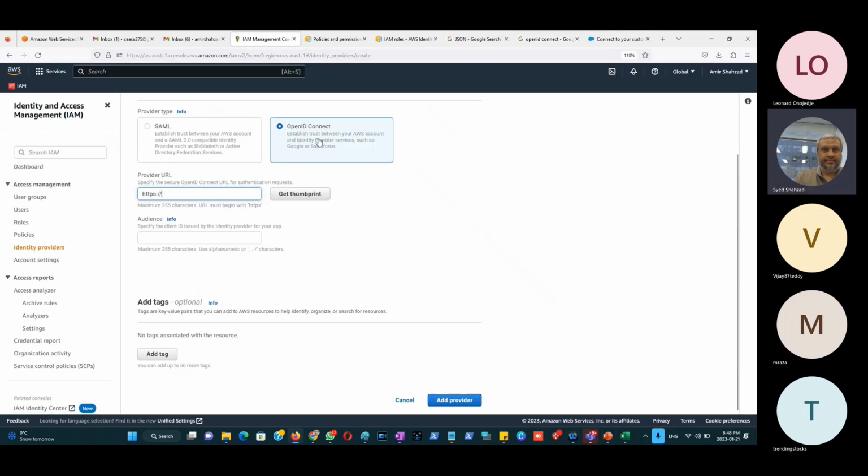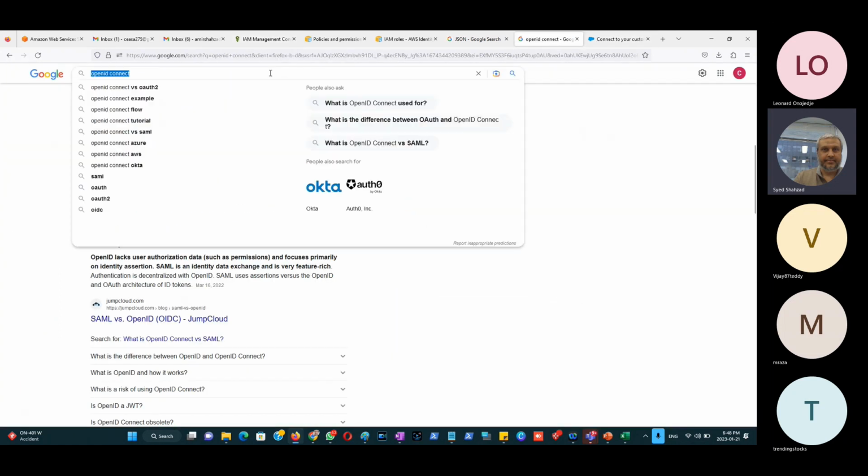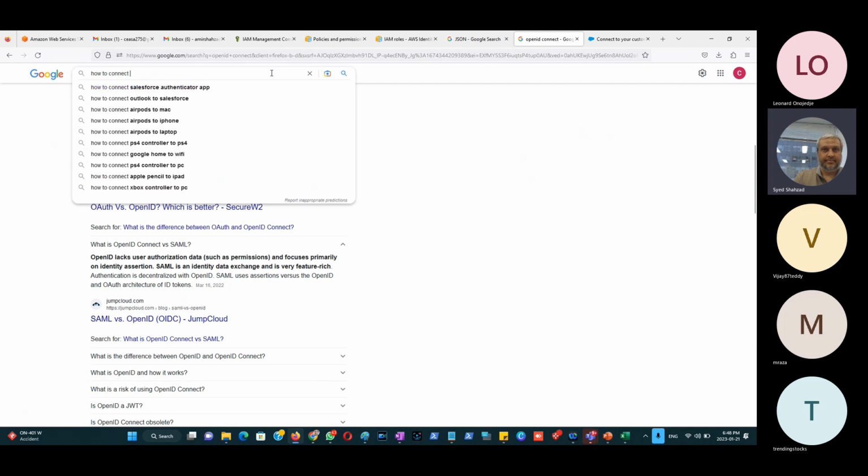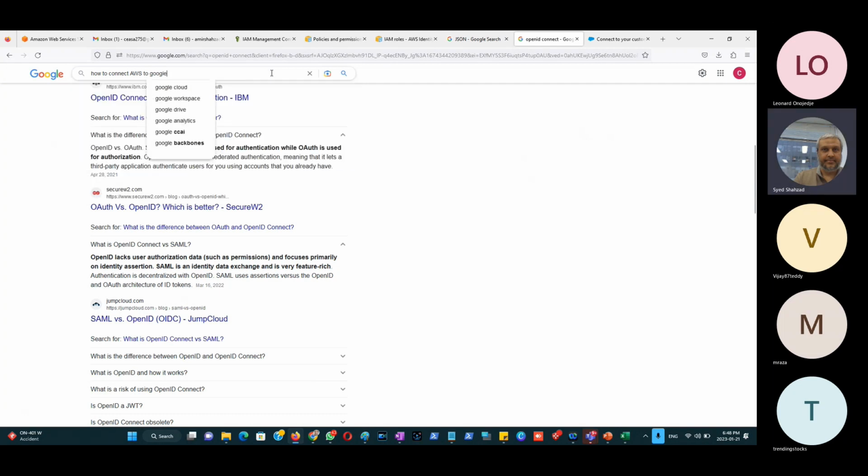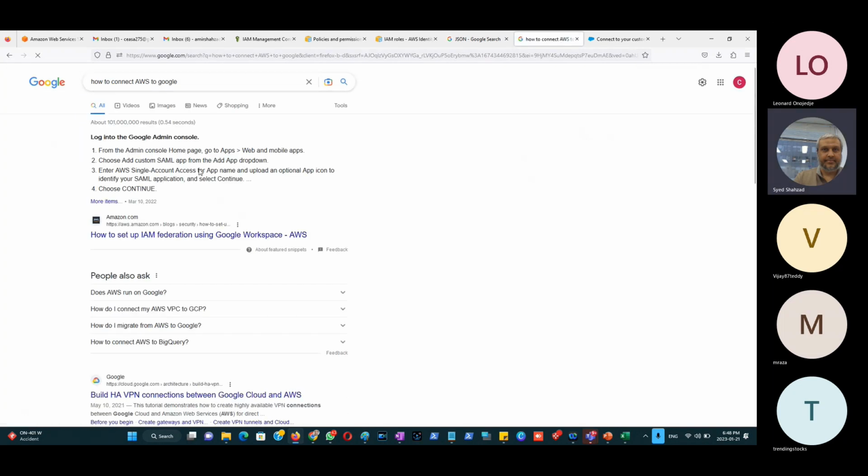Okay, so here it says establish trust between your AWS account and identity provider services such as Google or Salesforce, right? So this means that there has to be step-by-step documentation if you want to connect from AWS to Google. So if I go for another documentation here, that is how to connect AWS to Google. There are so many documentations in Azure as well, how to connect Google to Azure, how to set up IAM federation using Google Workspace. And Amazon has actually provided that, which is pretty cool.